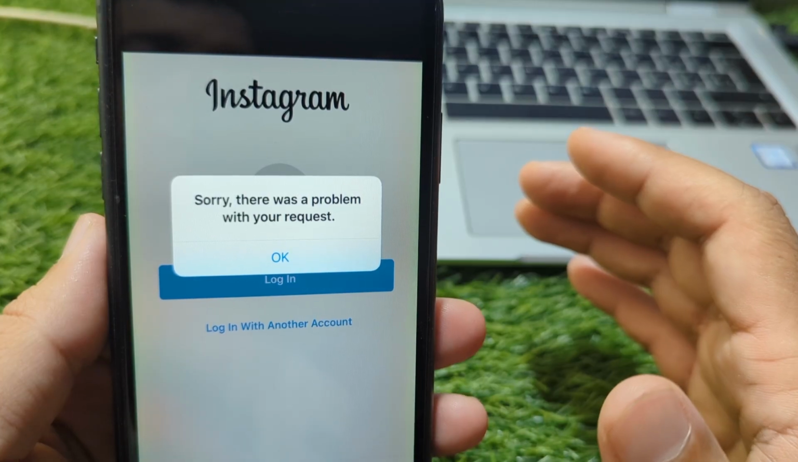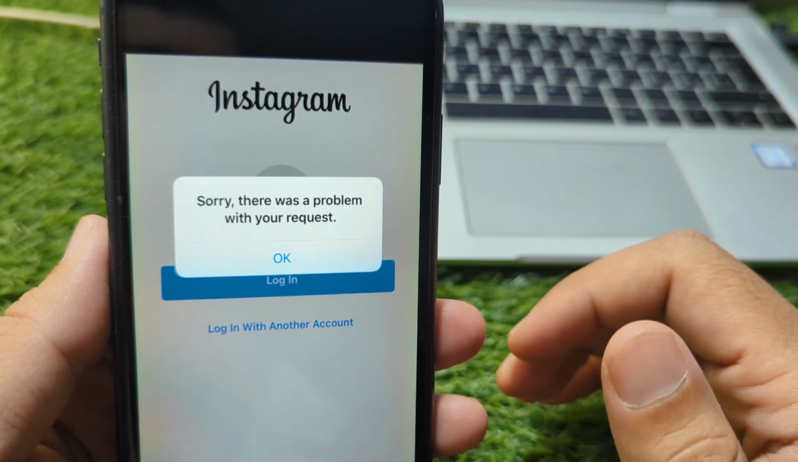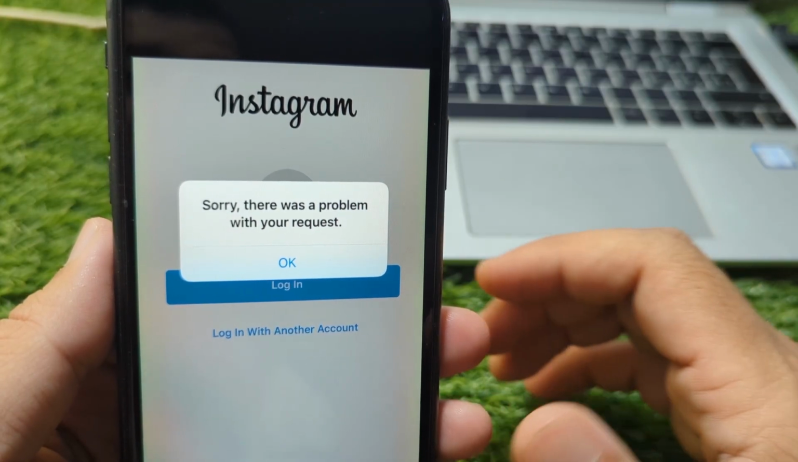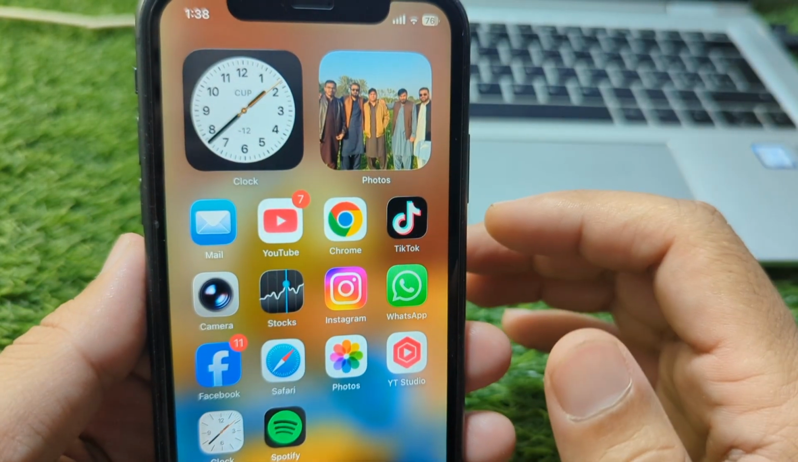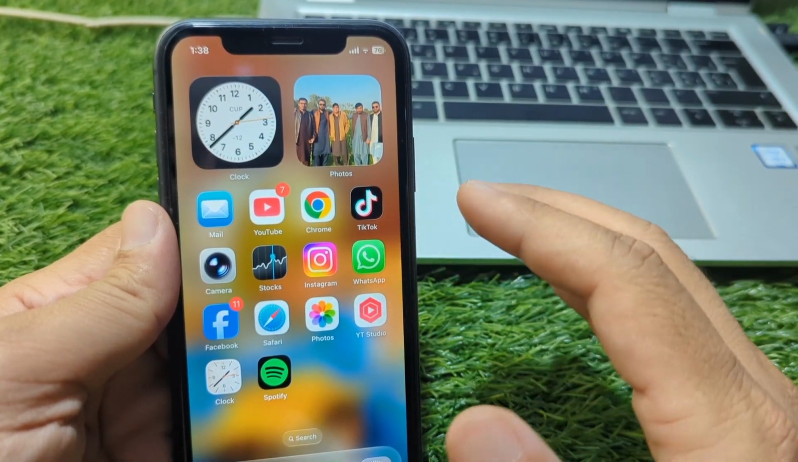So guys, in this video I'm going to show you how to fix the "Sorry, there was a problem with your request" issue on Instagram. So guys, if you're trying to log in to your Instagram account but you are facing this problem and you are unable to log in to your account, here I will show you how you can fix it. So guys, for that you have to simply watch this video till the end.